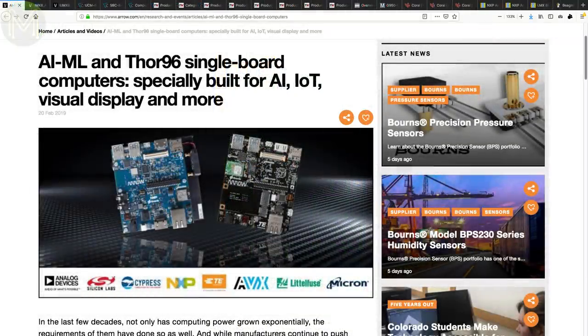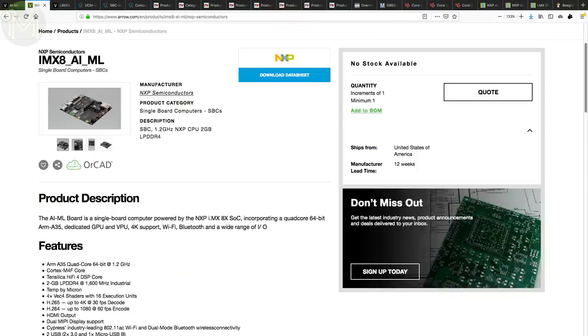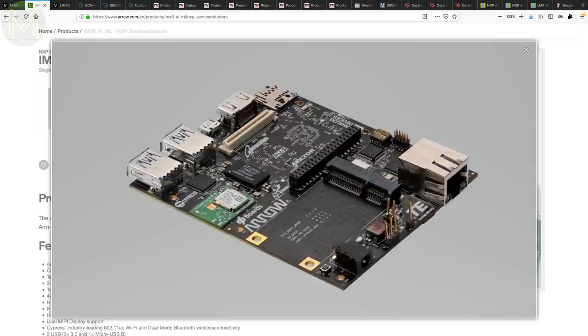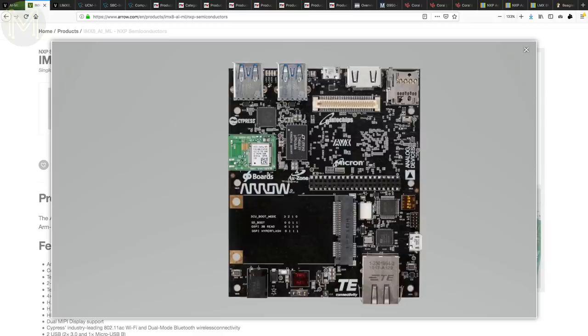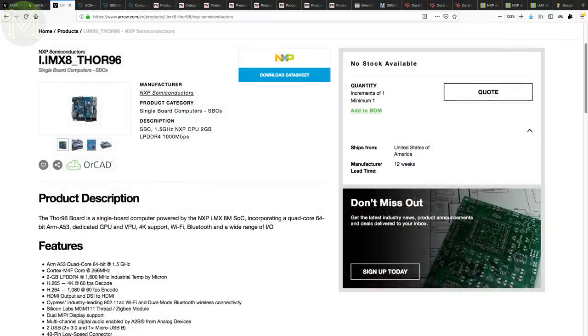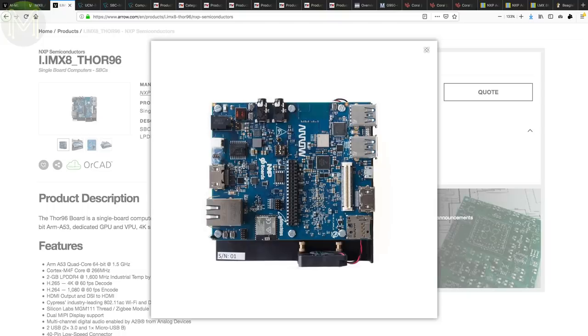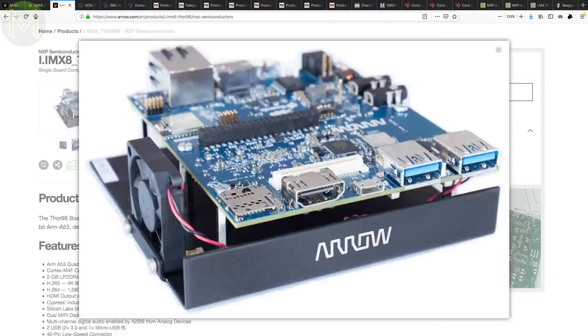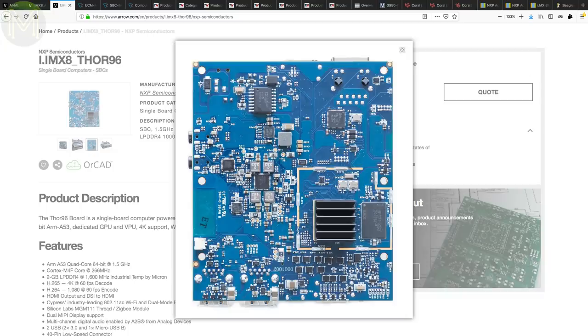Back in the Arrow camp, they have two new SBCs. The AIML not only has the IMX SoC, but 2GB RAM, SD slot, HDMI and MIPI out, Gigabit Ethernet, Wi-Fi, Bluetooth, SIM slot, USB 3.0, mini PCIe, and the usual low and high speed 96Boards compliant headers. Then there's the Thor96. Okay, is there some sort of Marvel theme going on here? This mighty board has the same specs as the AIML, but has an additional Zigbee module. There's no idea on pricing on either of these yet.